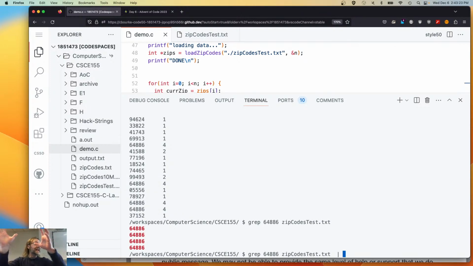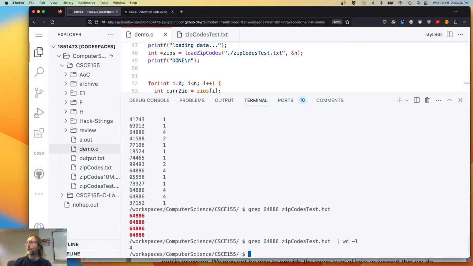What I'm going to do is take the output of that one operation and pipe it in as input to another operation. In this case, wc, which stands for word count. But I don't care how many words there are. I care how many lines there are. 1, 2, 3, 4. Right?